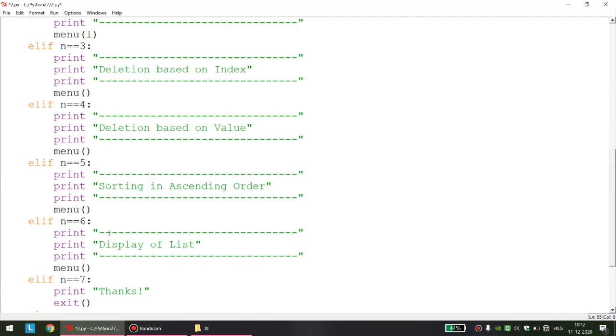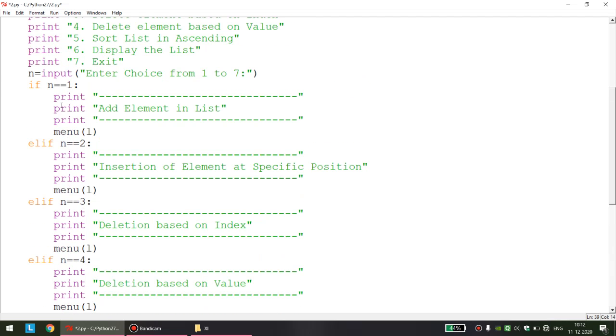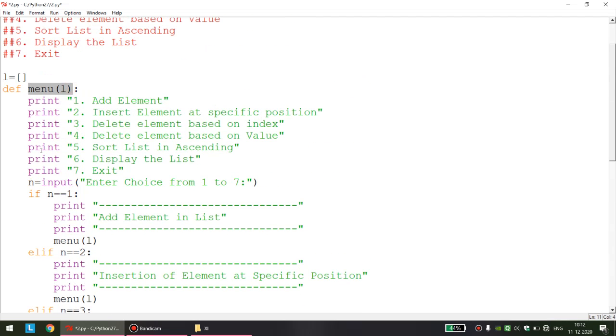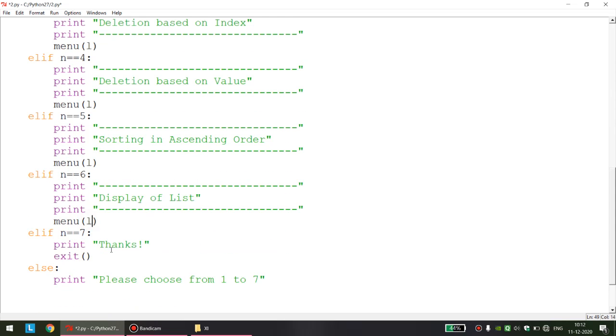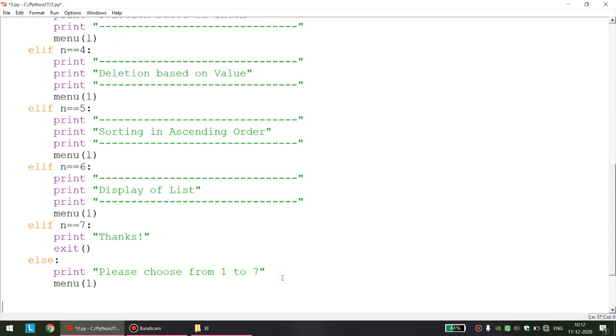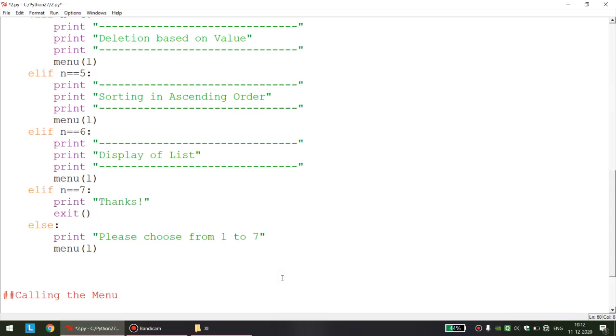Very sorry, I have done some mistakes. Every time I'm calling the menu, I have to give the argument, because when I was designing the menu, I gave the argument. So every time I call the menu, I have to specify the argument. Okay, the same can be done here. Menu of L. So almost my menu skeleton design is over. Here I am calling the menu. Here I am calling the menu.